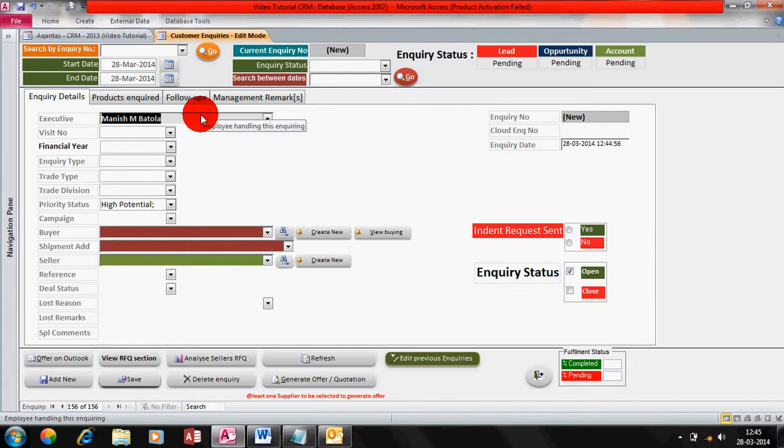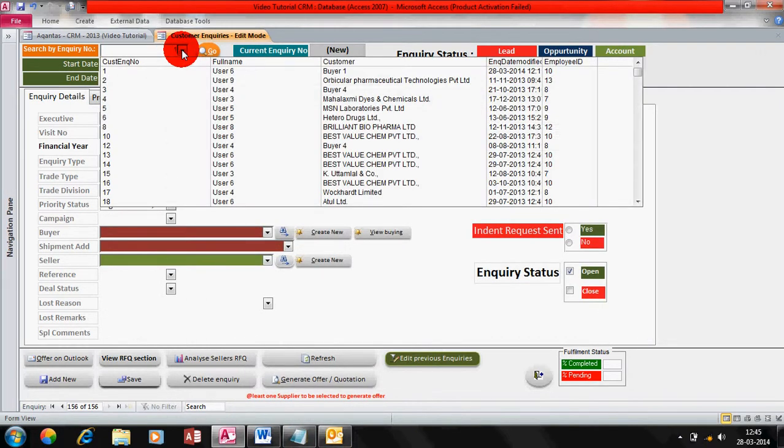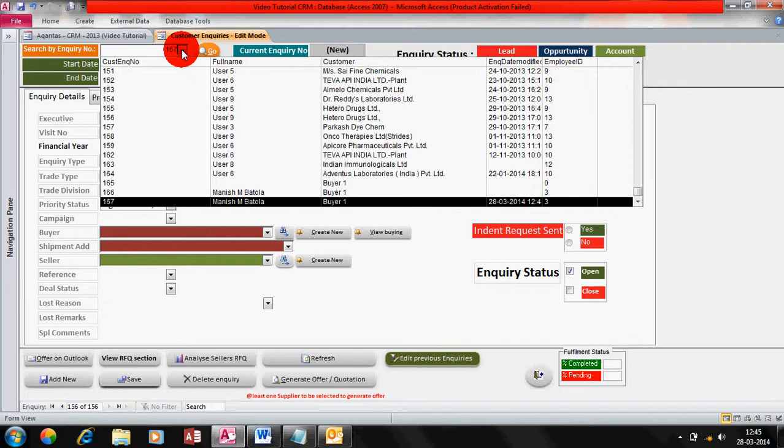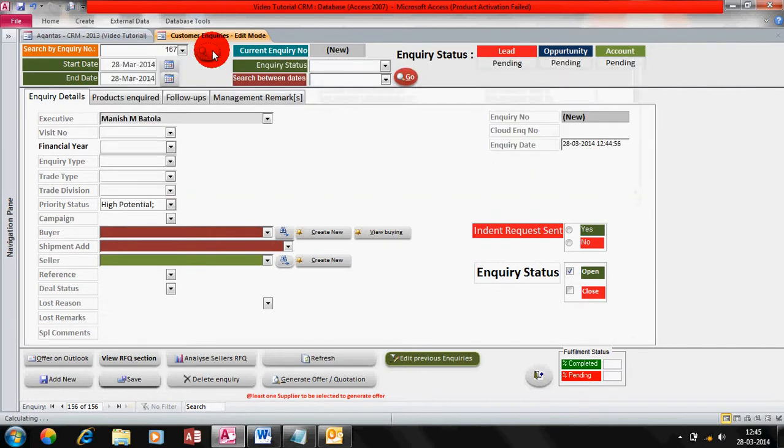If you want to go to your previous enquiry, our enquiry number 167, you see, and click go. So it has fetched you your enquiry number. That's how you get back to your enquiry.